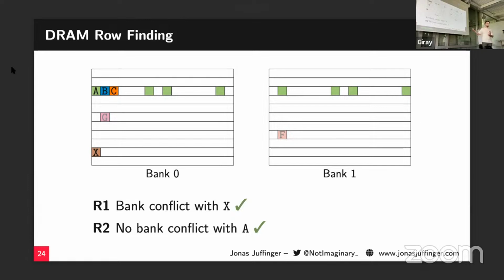And then we find this page again after some trying. Again, bank conflict with X, no bank conflict with A. And this is how we are able to build the full row in a DRAM without knowledge of the DRAM addressing function, without knowledge of the physical addresses, so completely unprivileged, which is the requirement for our exploit.